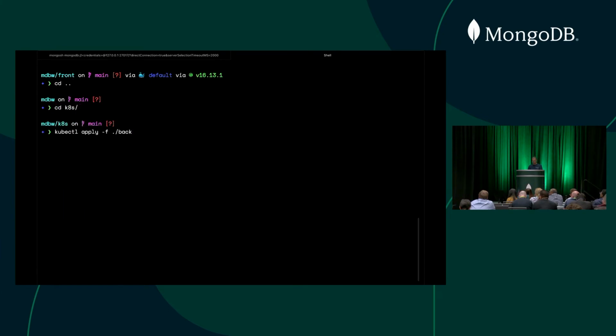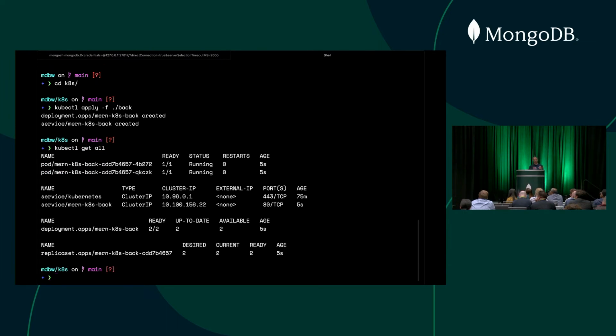And kubectl apply back. It just created the two, so we can use kubectl get all. That will show us what is currently running inside of our Kubernetes cluster, and we can see that I've got a service for my backend that will expose those two different pods that are right here. They're both running. If you're doing that on your own, it takes a couple of seconds because it needs to download the image into the local registry, so be patient.